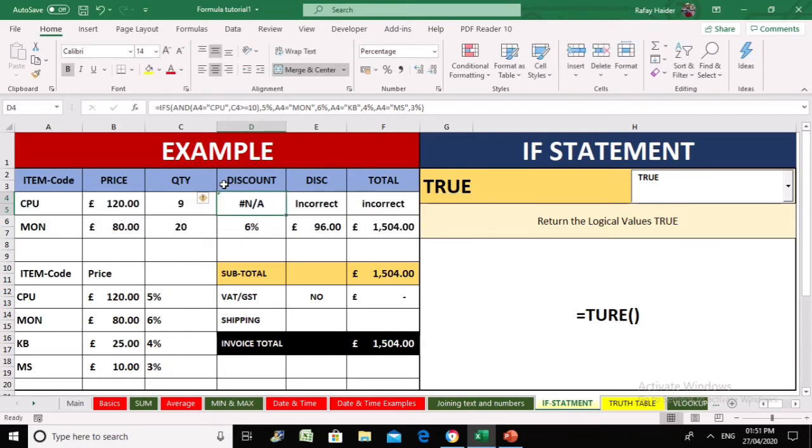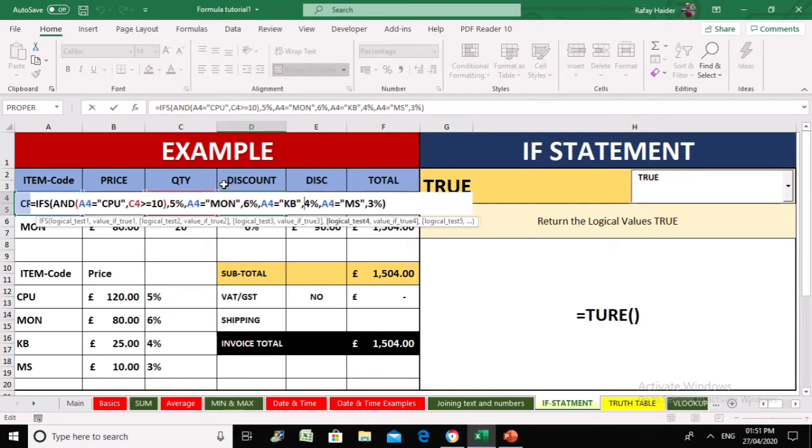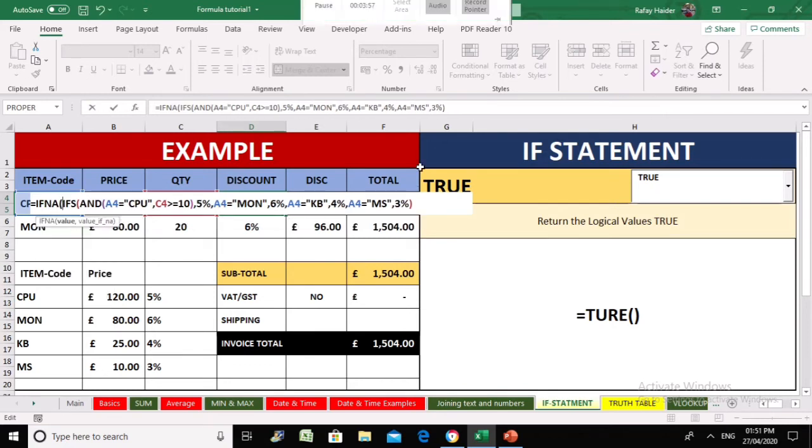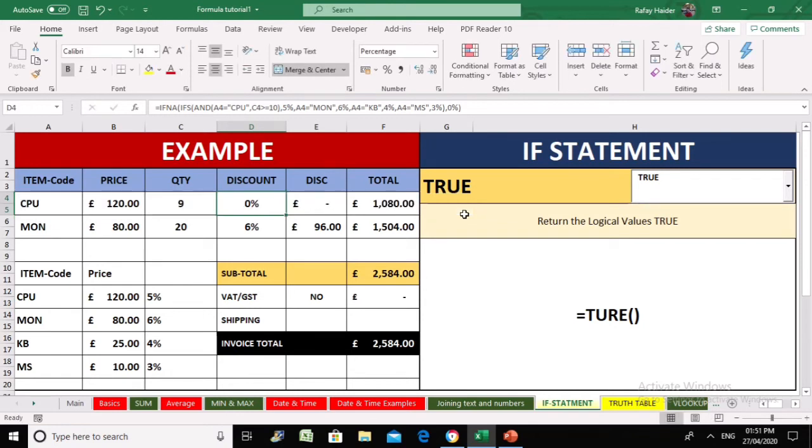by using IFNA with this IFS statement, exactly the way we did in our previous example, and say 0% discount. But if the person buys one more monitor, it will get a 5% discount. That's pretty straightforward. If they buy 5 monitors, 0% discount. If they buy 10 monitors, they will have a 10% discount.